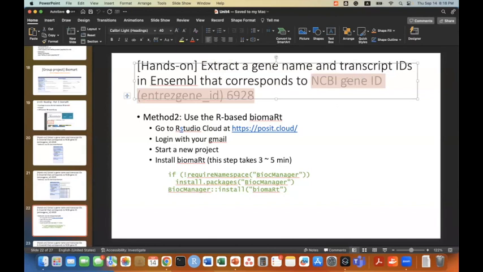There should be some gene whose ID is 6928. There should be some gene, right? What is the gene name of that in the Ensembl database? What is the transcript ID of Ensembl? So that's the question.